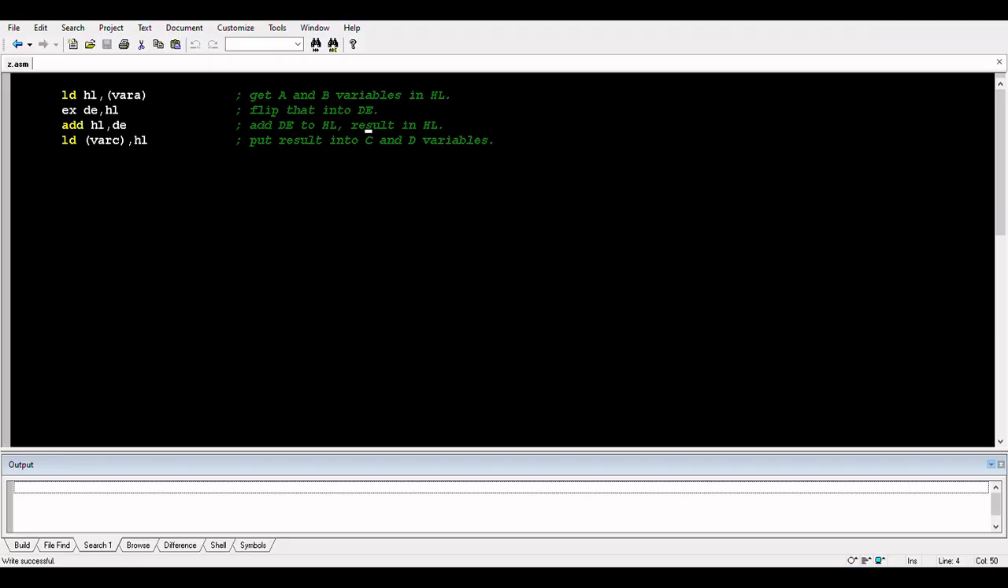After peeking around in the Spectrum's memory, I discovered that this is the code that the compiler is producing when it encounters the text or the code add AB to CD. Now what it's doing here is it's getting the A and B variables in the HL register pair, then flipping that into the DE register pair.